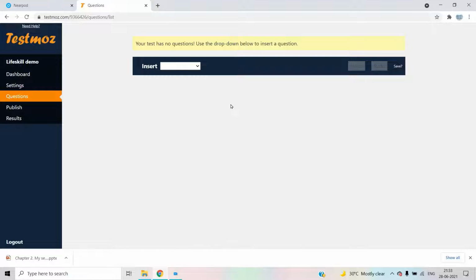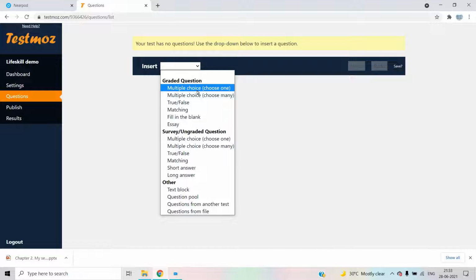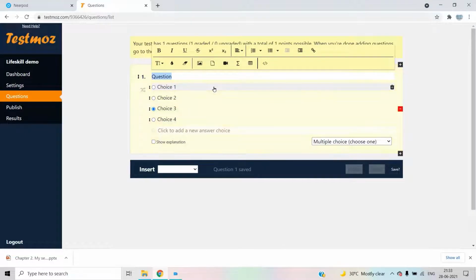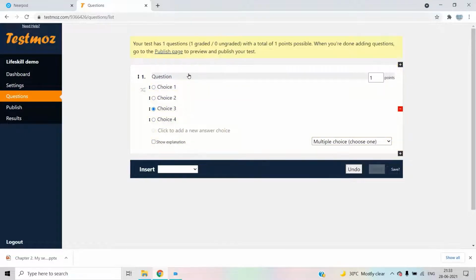What all the question we can assign in this free version? Multiple choice, that is choose the correct answer. Any one option they can select. Next is they can select more than one. Next, true or false, matching, fill in the blanks, then essay. Other than that, these all are paid version. So we are going to add multiple choice question first. First question.